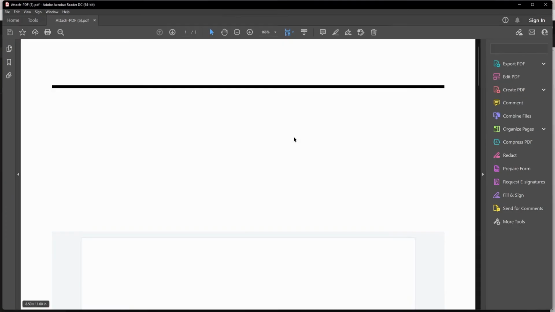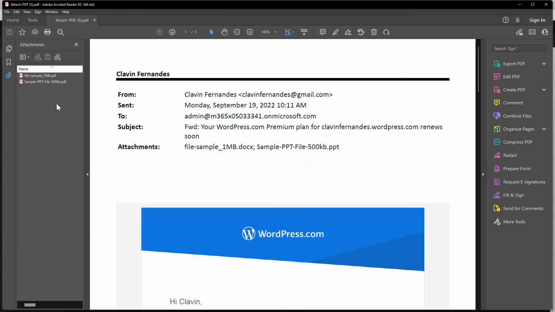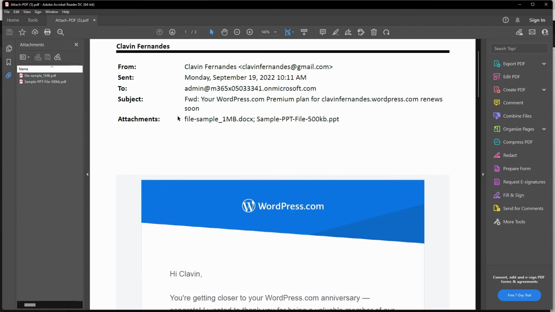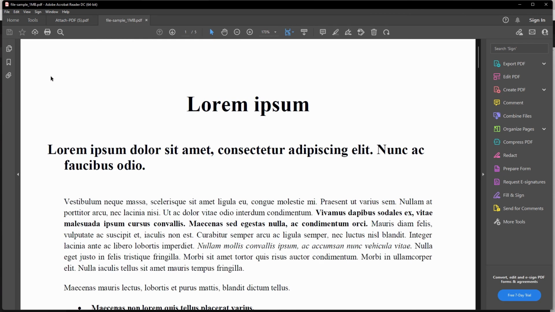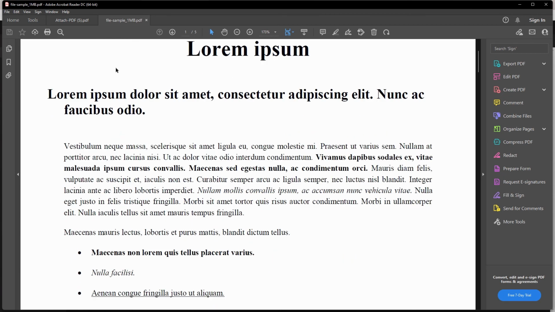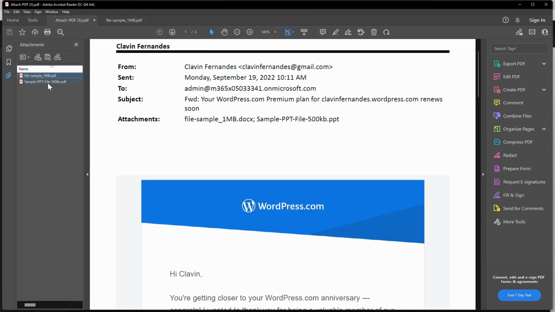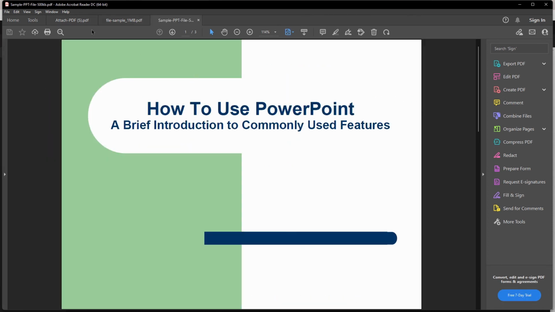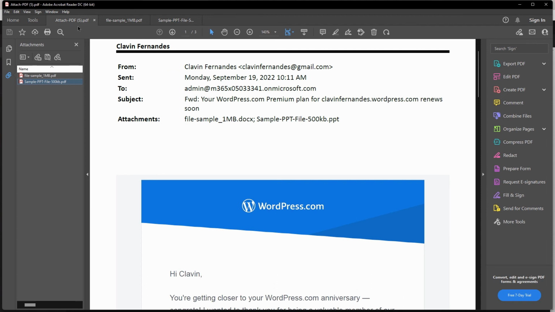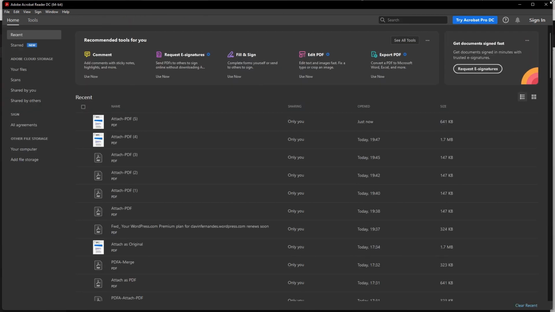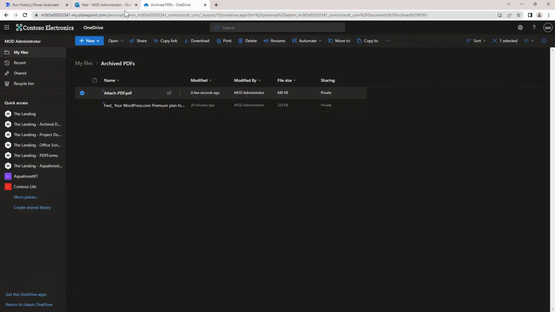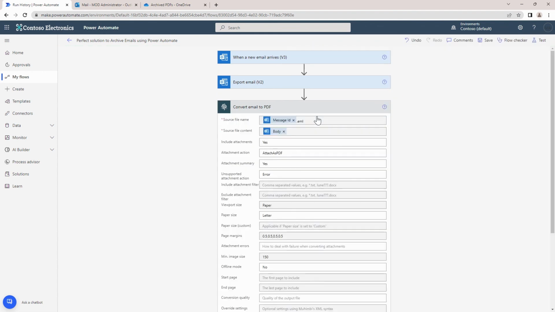Okay, so I'll open it and I'll click on attachments. So here, my friends, this is the email. And within the email, there are two attachments. If I click on the attachment, this is a Word document being converted to PDF. This is a PowerPoint presentation being converted into a PDF. Isn't this awesome? Your PDF now acts as a container for attachments, right? So let me close it. Let us go to the next scenario.